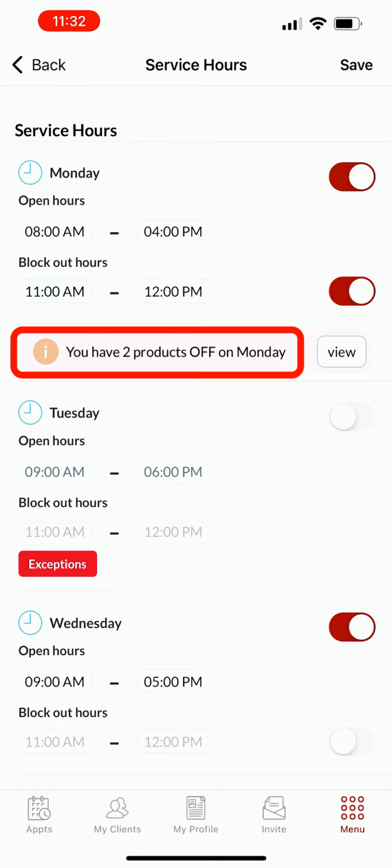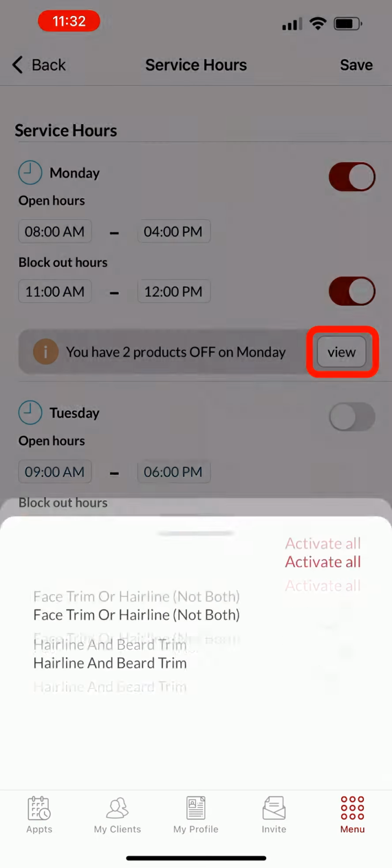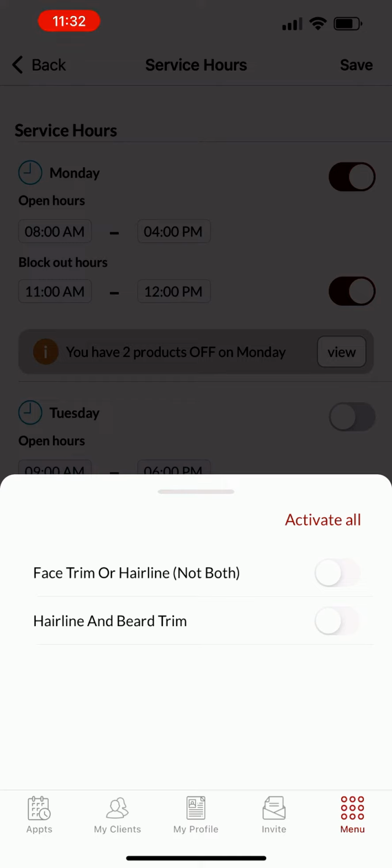If some of your services are unavailable on a specific day, you do not offer them, or, by mistake, you have them off that day, it will show as a note. You can tap on it and see the details, with the option to activate them or not.